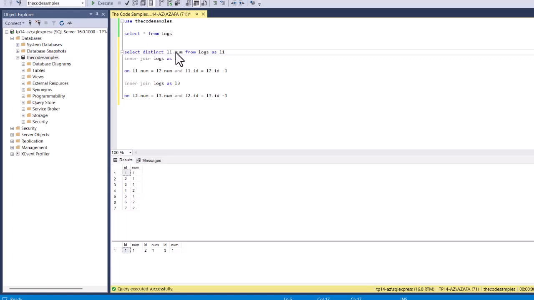So I'm going to do L1.num and let's give it an alias. We are going to call it consecutive_nums. Let's execute it now. Okay, so 1 is the only number that's happening there 2 times. And just to demonstrate, I'm going to insert some more rows here, actually 3 more rows with 4, just so you can see.